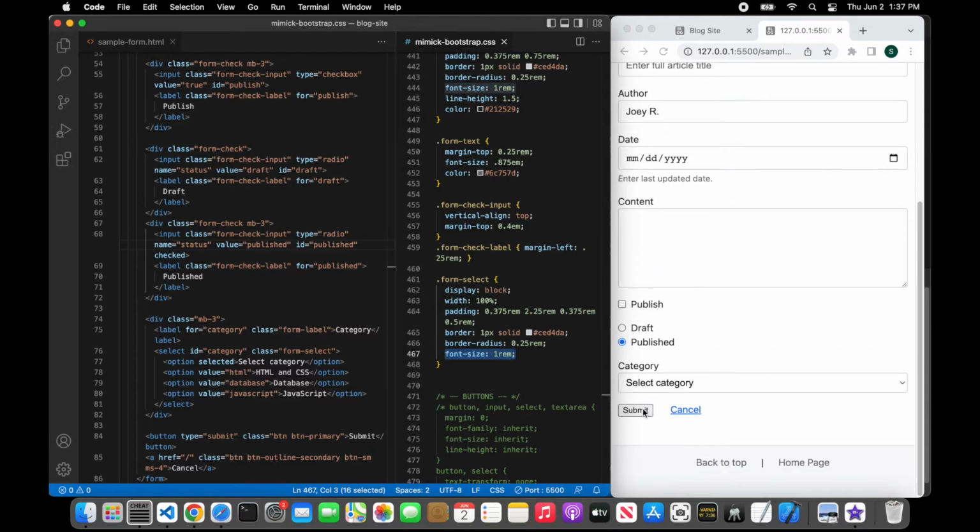Now let's take a look at the buttons. Now this is the submit button. When the user is done filling out the form, they can click this and it'll submit the form to the server for processing. Next to it, we've got a link with the text of cancel that will take the user back to the home page.